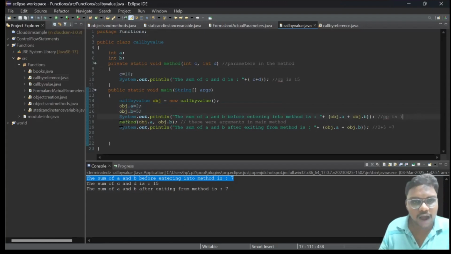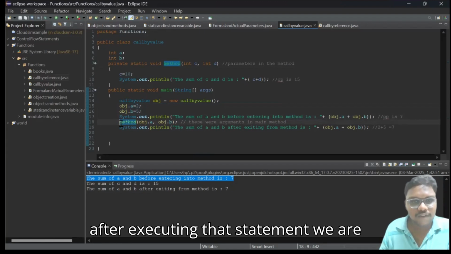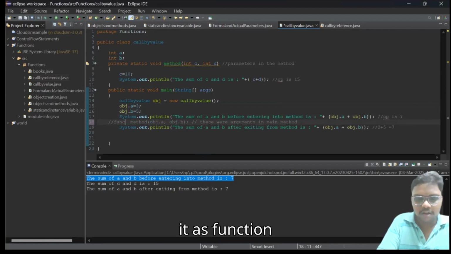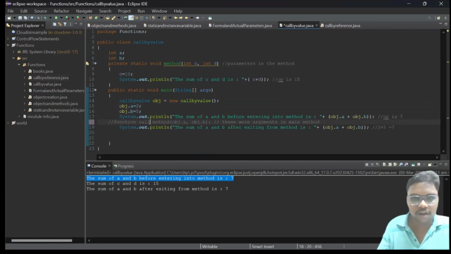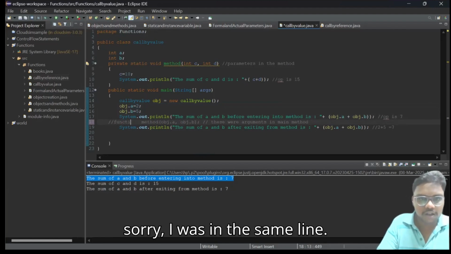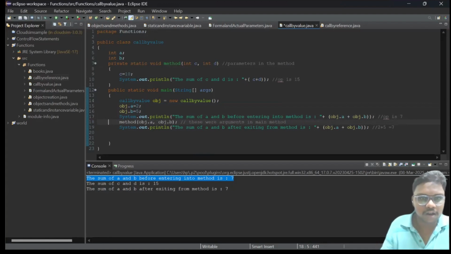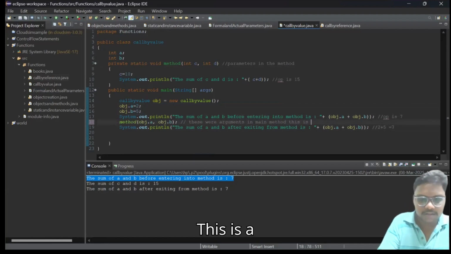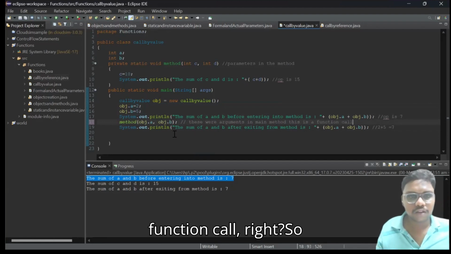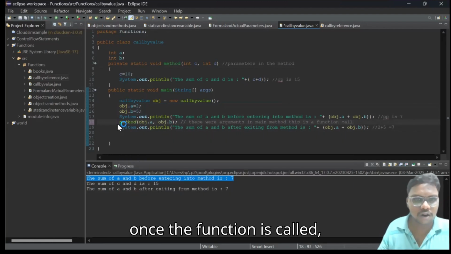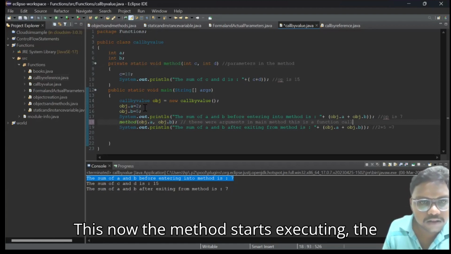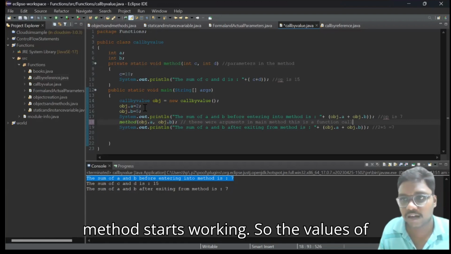And here, after executing that statement, we are calling the method. So we can simply call it a function call, right? So once the function is called, it gets into this function. Now the method starts executing, the method starts working.